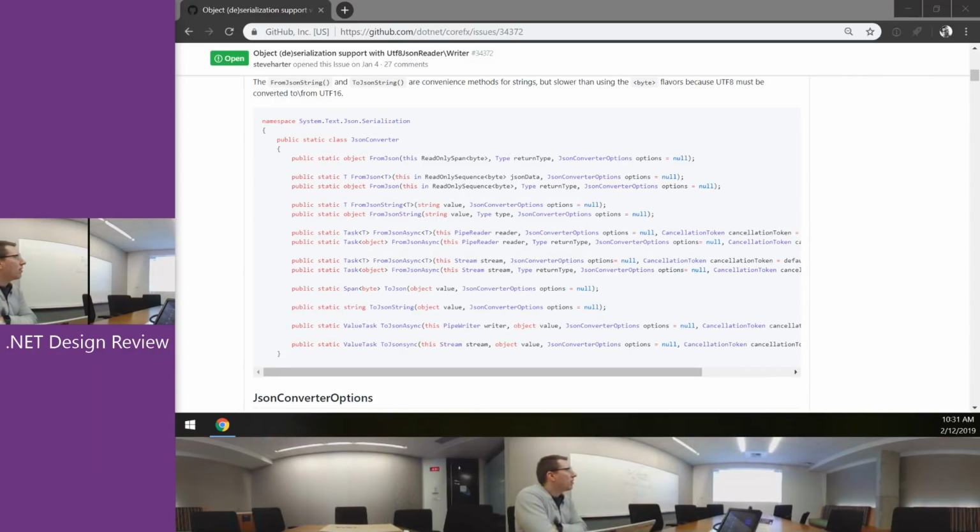Where did we land on our JSON APIs? I think our JSON APIs that we have right now also assume that the entire data is JSON, and we barf when there's follow-up stuff, right? JSON document assumes that the data it's given is one single complete JSON value. The JSON reader is low level enough that you can do with it whatever you want.